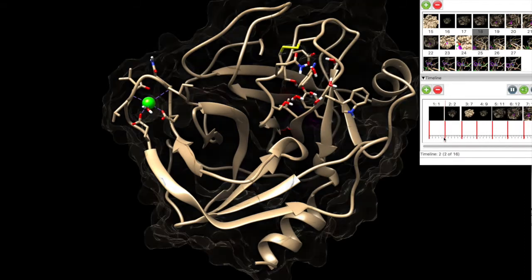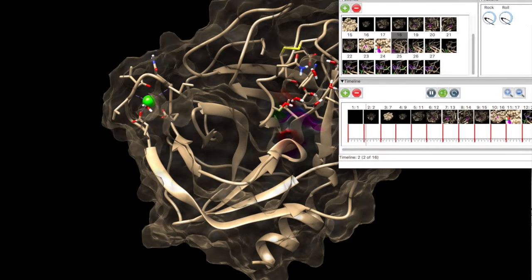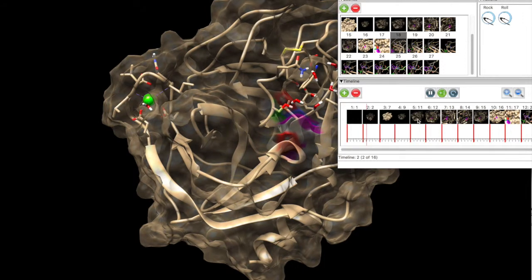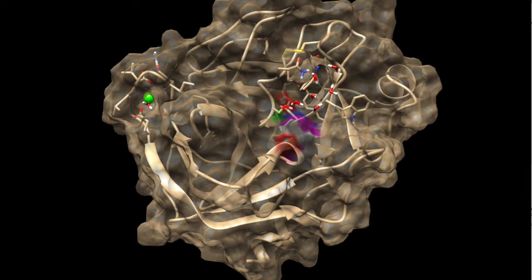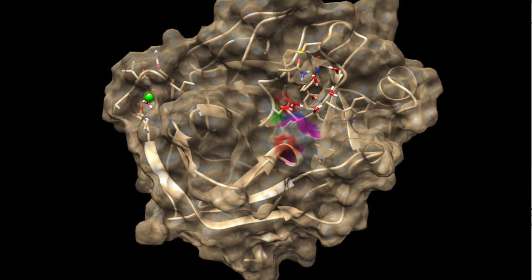Now, once you have the idea, you can also introduce additional steps. You can do additional actions like rock. If you drop it in between, it's going to rock your molecule or roll it. And it's very flexible.